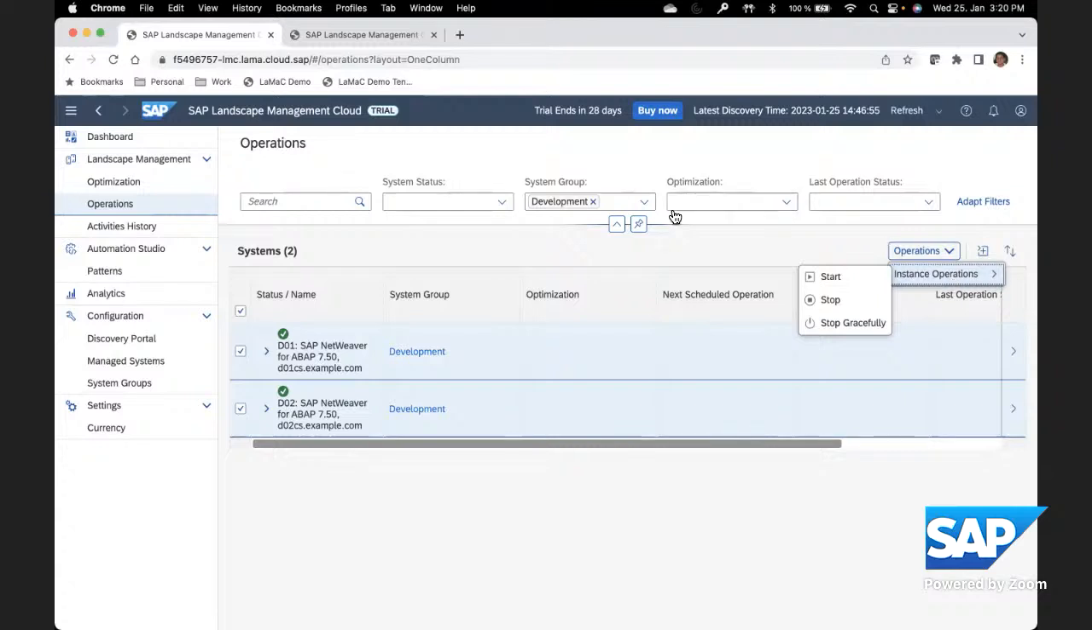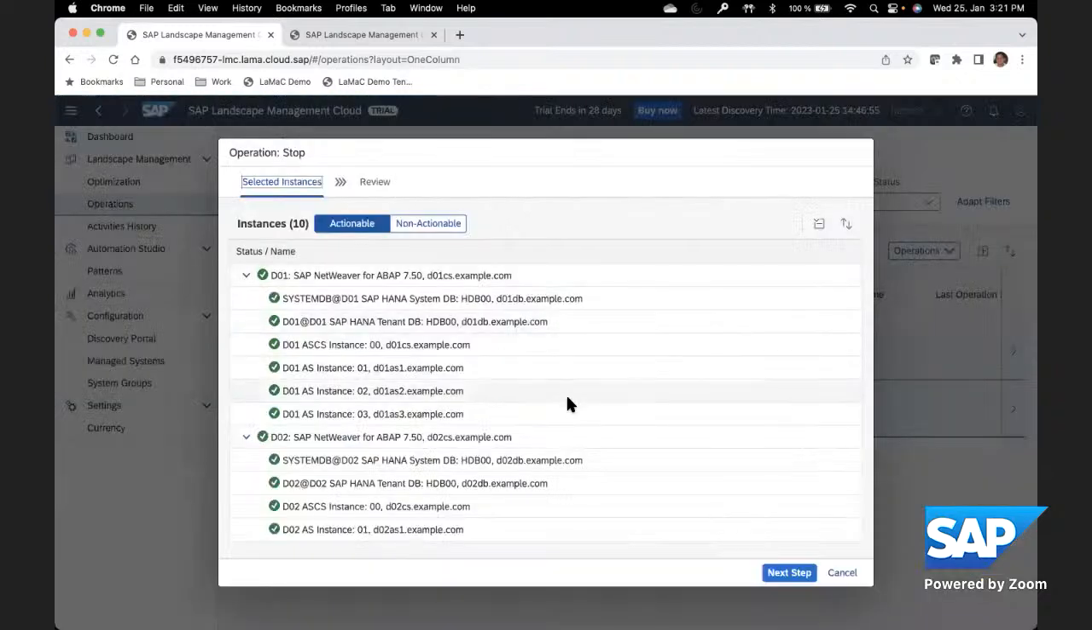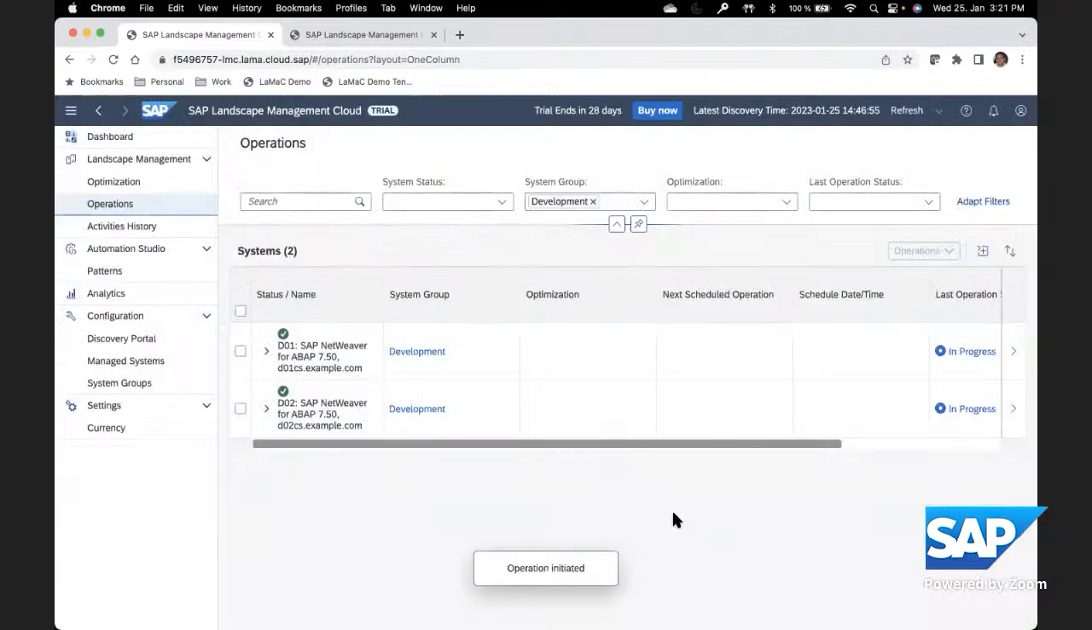But in this case, as you can see, we have created 4 different system groups. Now, if I want to do a mass operation at the development system group level, I can quickly select stop from under operations, which will open a new window that shows all the associated instances and their dependencies. I can quickly review this, go to the next step, check all the instance dependencies, and then if everything is fine, I can just perform the operation. As you can see, it already shows the operation is in progress.